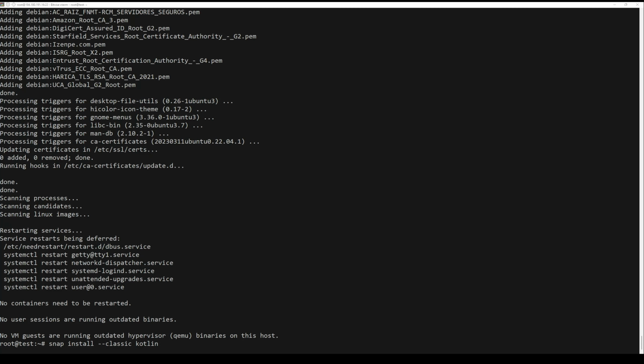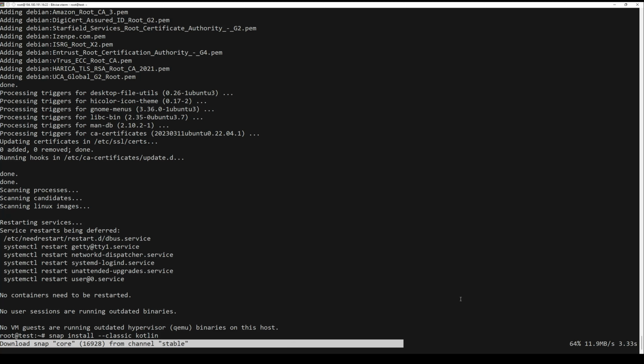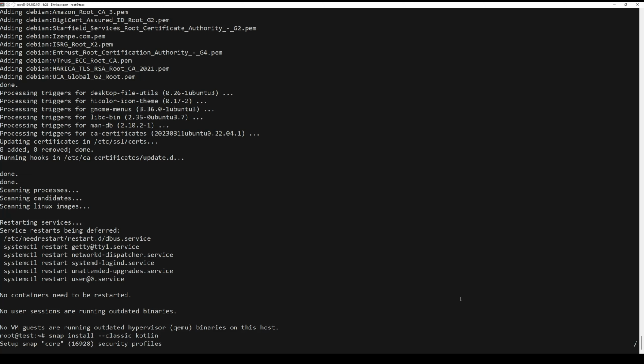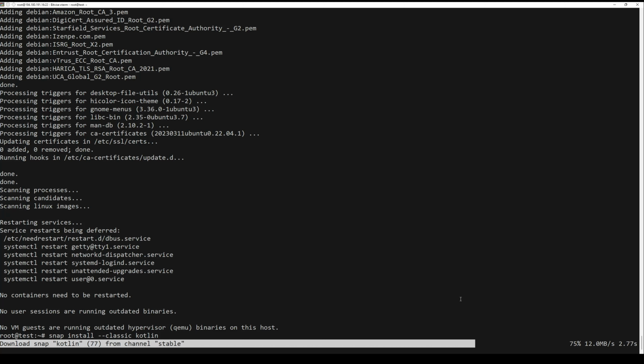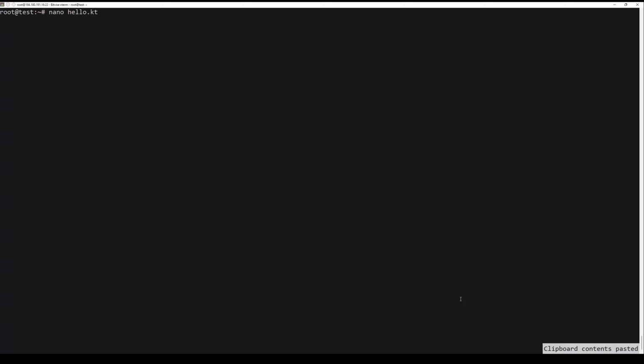The next step is just to install Kotlin using snap. Now the best way to know if Kotlin is properly installed is to test it. To achieve this, create a kt file.